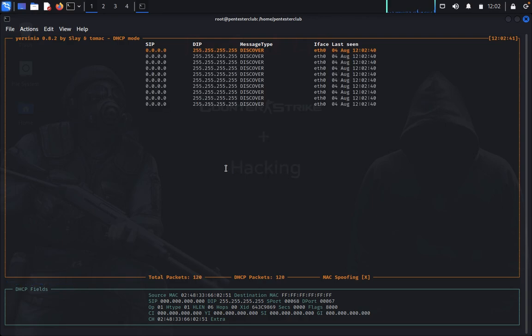1. Here Yersinia starts sending DHCP packets to the network adapter and all active machines in the local network, as shown here on the screen. Okay. Now you just minimize this one.